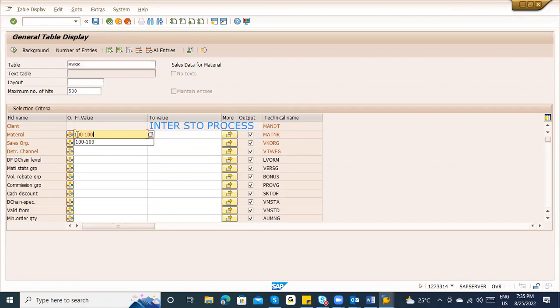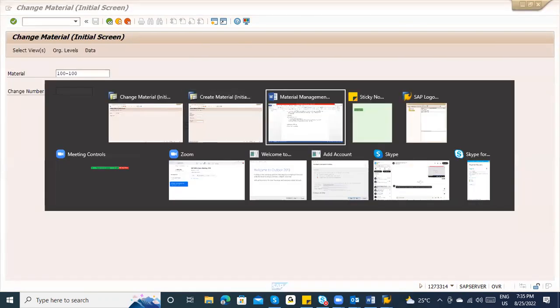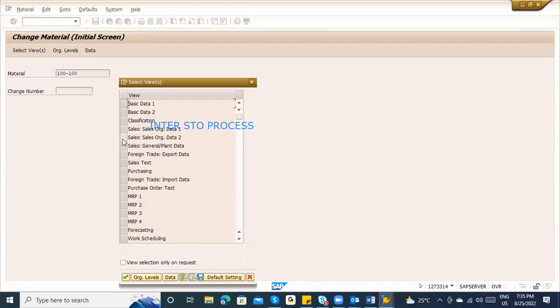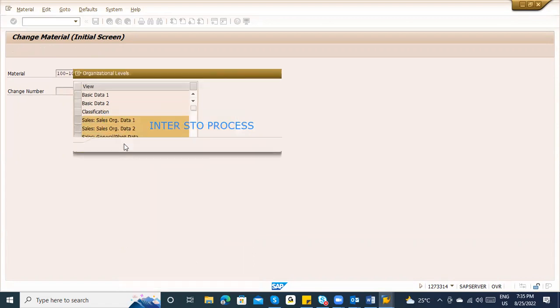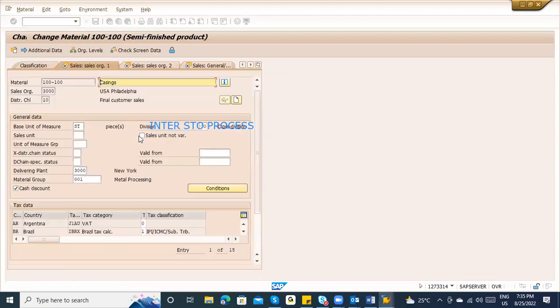Now see here 100-100. Before that, we didn't have 2000; now I can see 2000 is also extended. So you can do this for 2000, 1000, and 3000. Anyway, we will do it between 1000 and 3000. I need to check that all the data is properly maintained or not. In real time, the sales data will be taken care of by the sales and distribution people. They will provide what data needs to be updated. And here, the delivering plant is from the 3000 sales area; 3000 is the delivering plant.